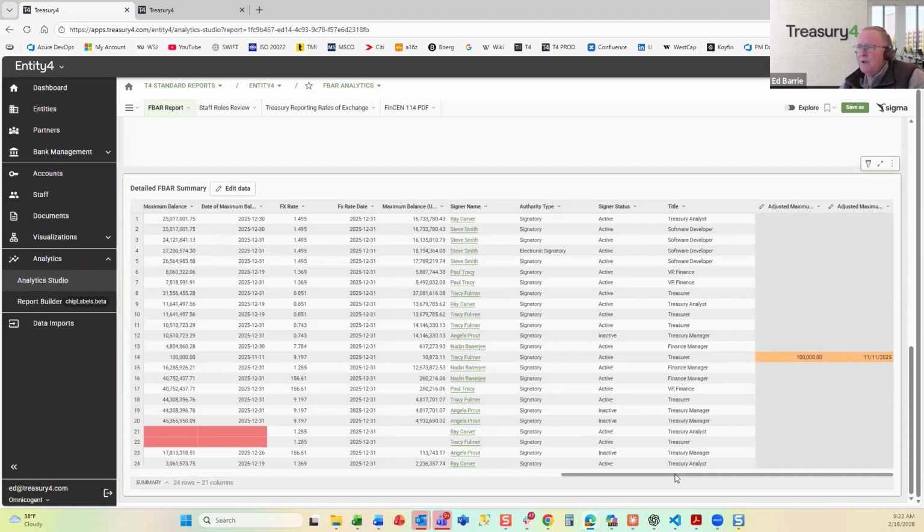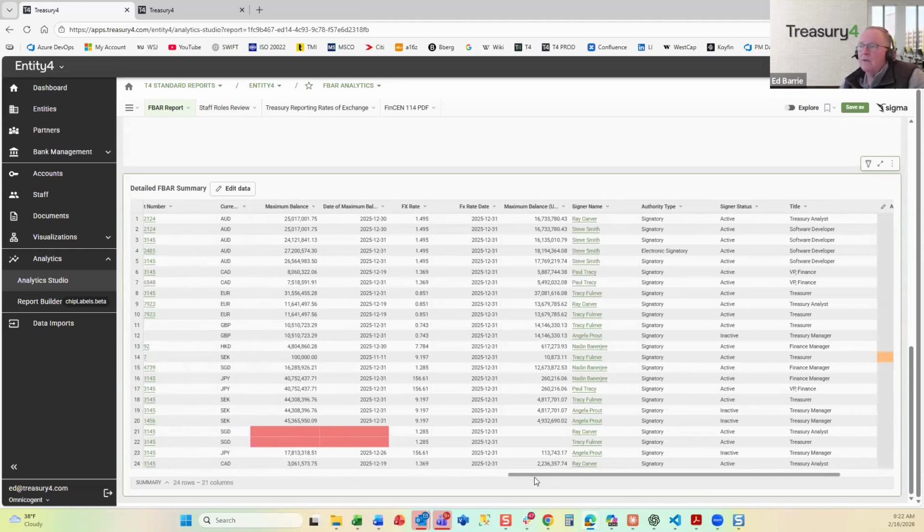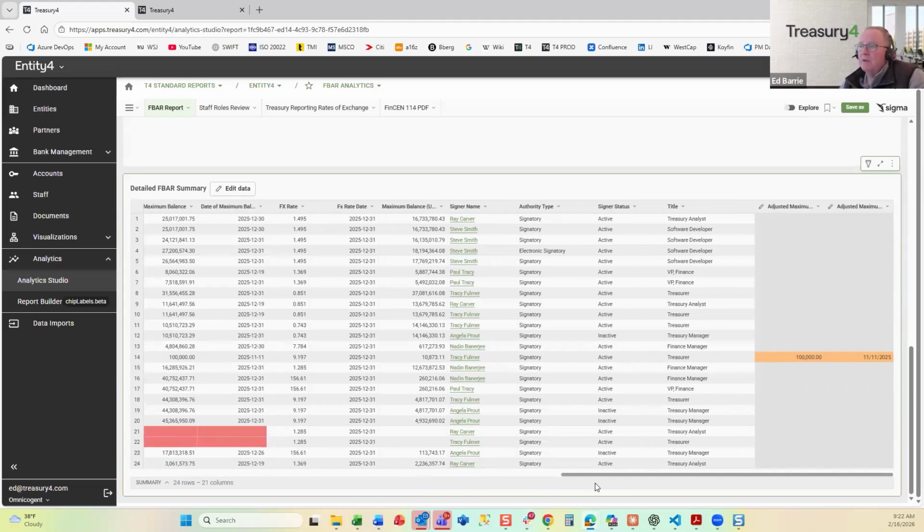And then you'll notice here that there's a couple of records that show as being in scope, but they are color coded because there's no balance in Cash 4 for that account. So our customers have the ability to manually input the balance record and the date of that balance.